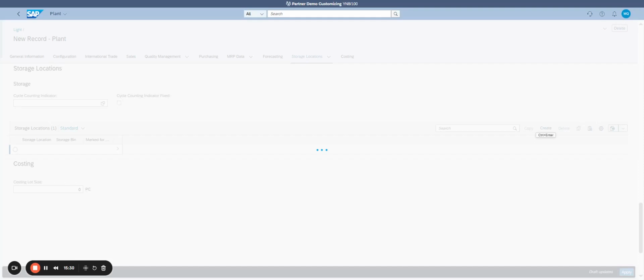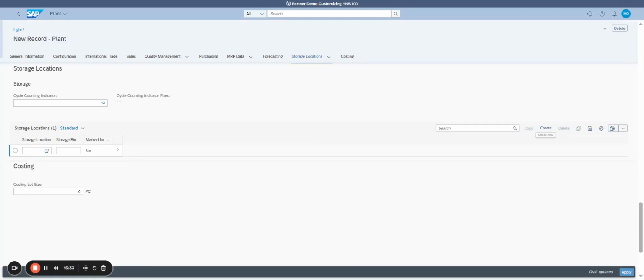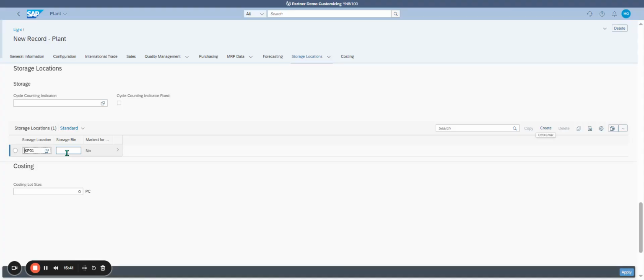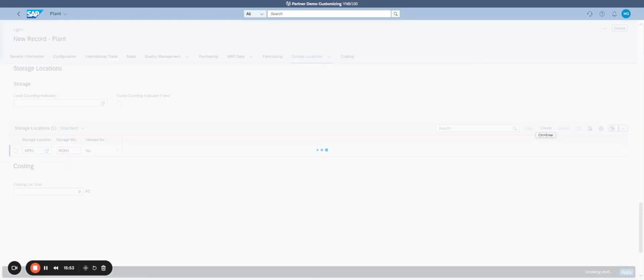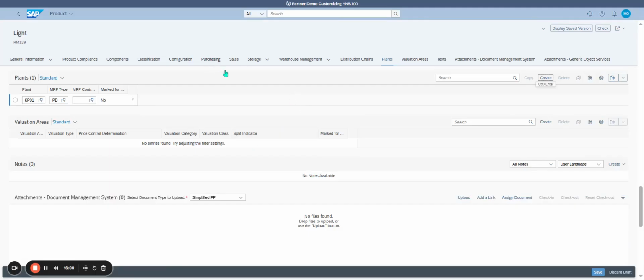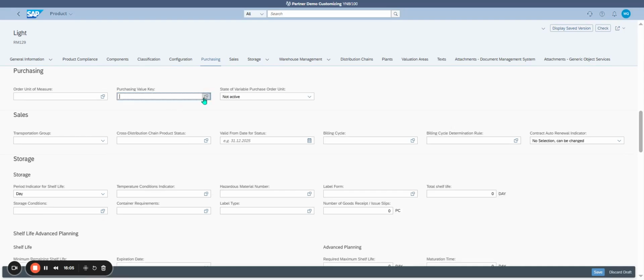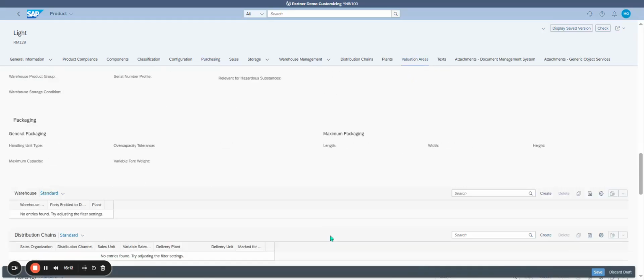the storage location. So I click on create. I define, for example, my storage location is the central warehouse, and I define the storage bin, for example, ROH1. Then I click on apply, and then I go, for example, to the purchasing, and I use the purchasing value key. Okay. Then I go to valuation area.